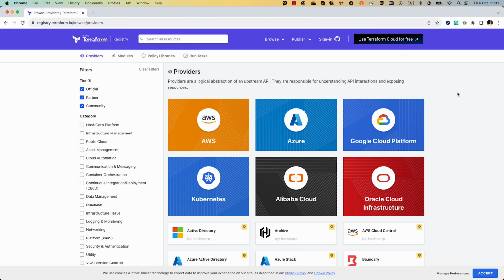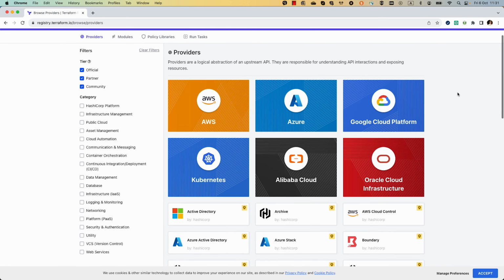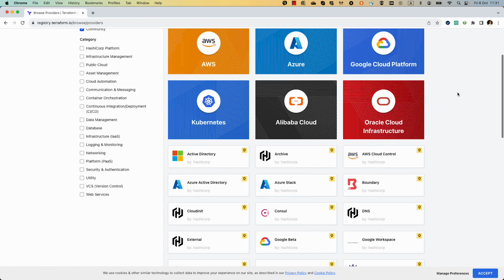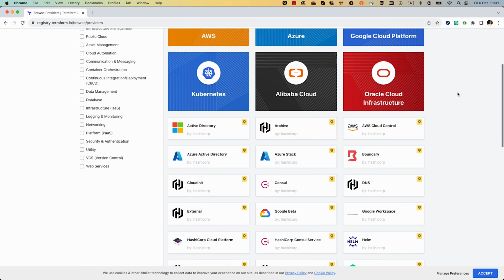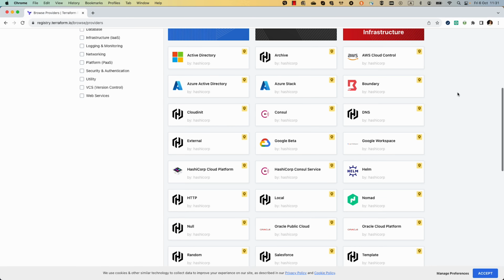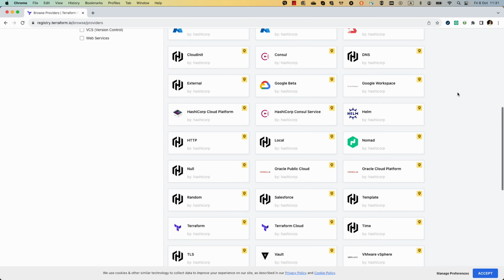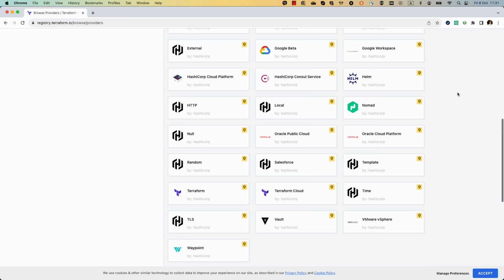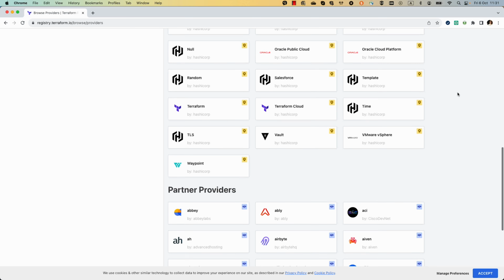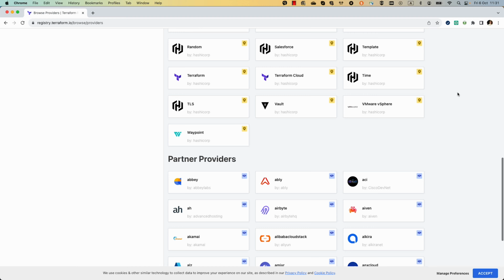Terraform connects to these systems through providers. A provider is a plugin that tells Terraform how to talk to a specific platform. There are many ready-to-use providers in the Terraform registry. For example, for AWS, Azure, Google Cloud, Kubernetes, Helm, GitHub, and many others. You can also write your own provider if needed.